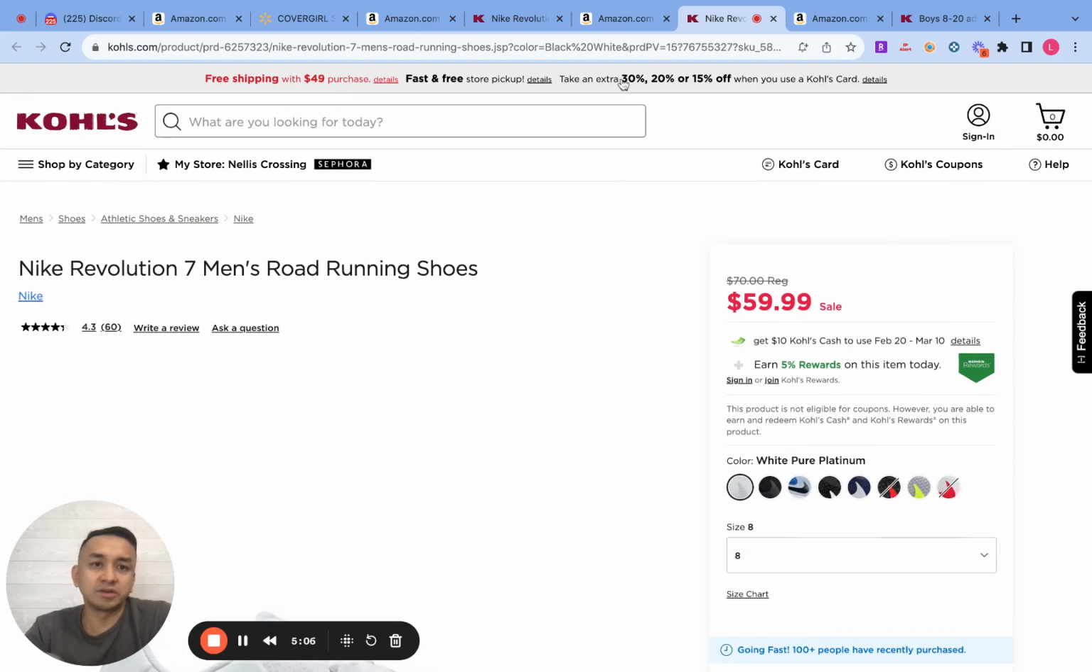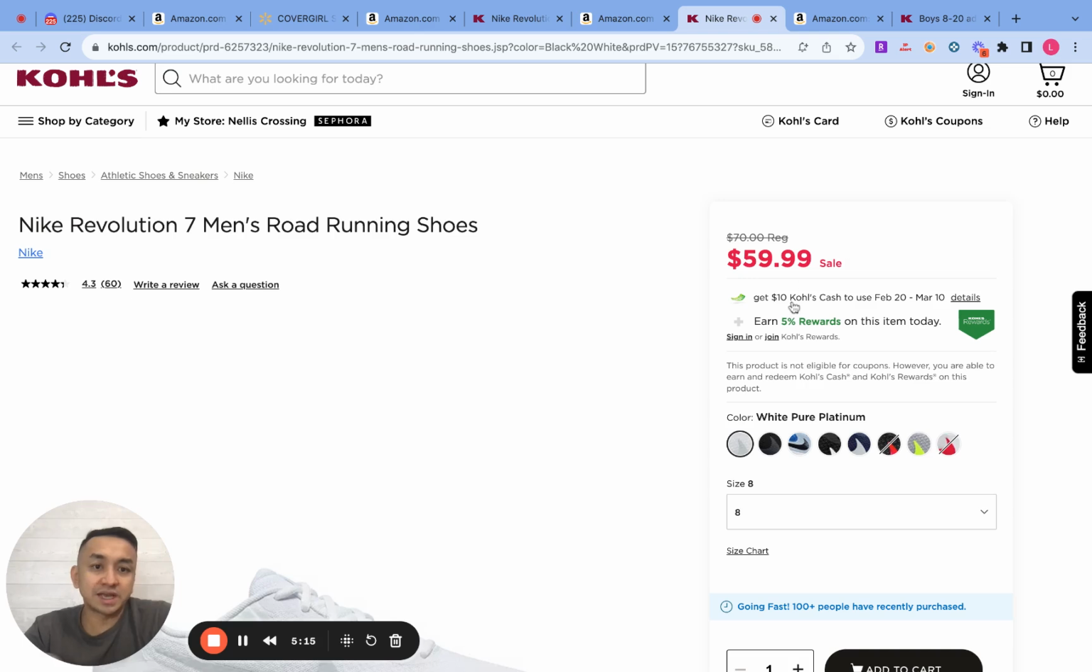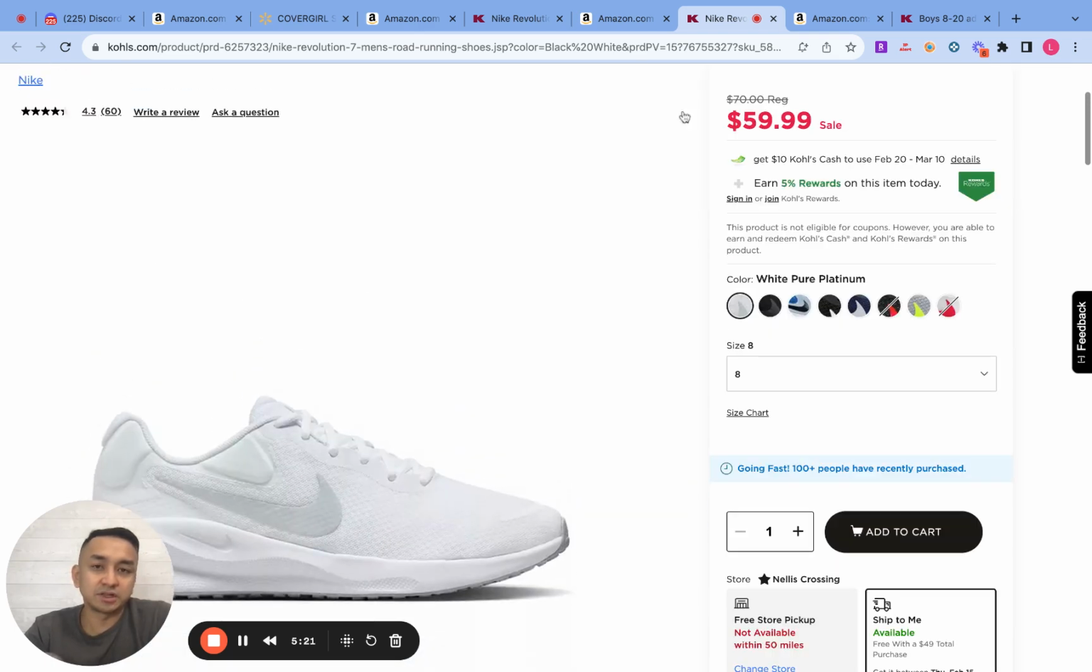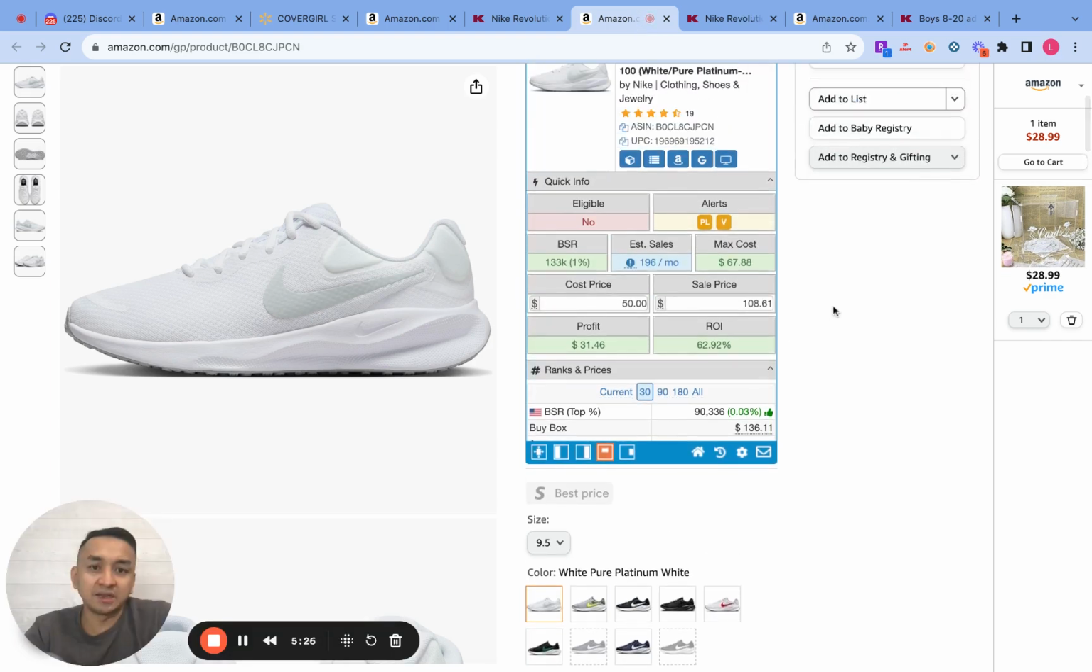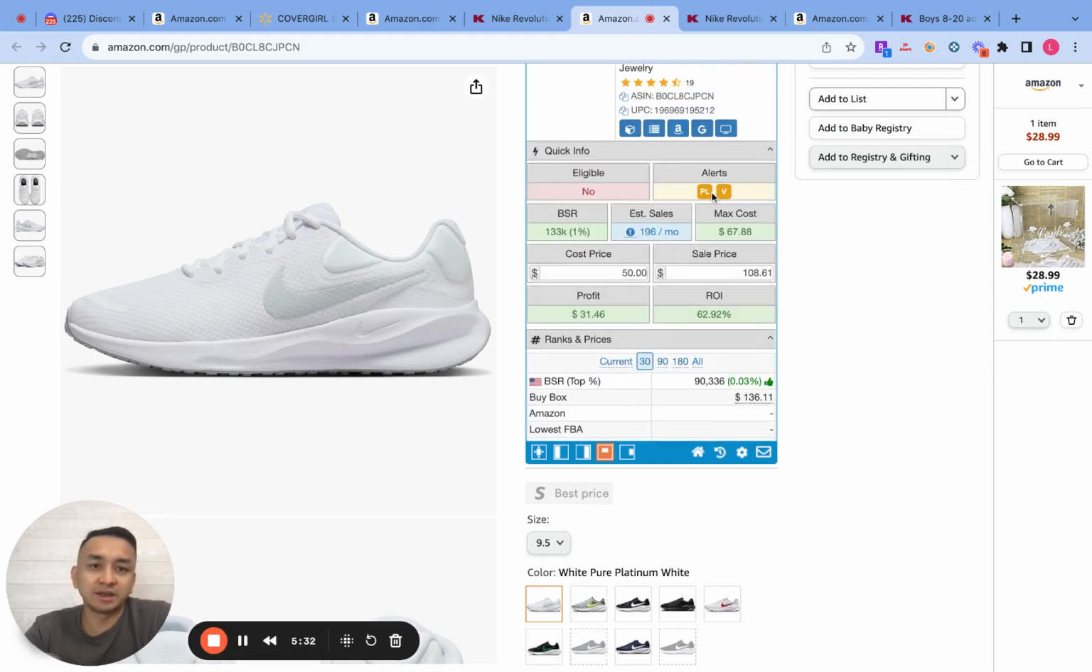So again, you can get like 30, 20, or 50% off if you use a Kohl's card. So this can be an option for you. Kohl's Cash also. You're getting Kohl's Cash and then 5% rewards. So there's a lot of discount codes for this product. And even without it, it's giving you 60% ROI, 196 sales a month. It is a variation though.